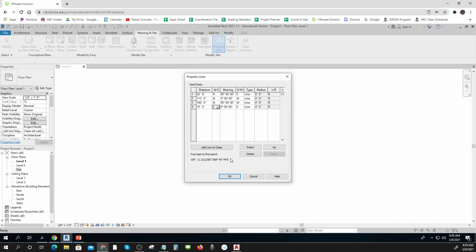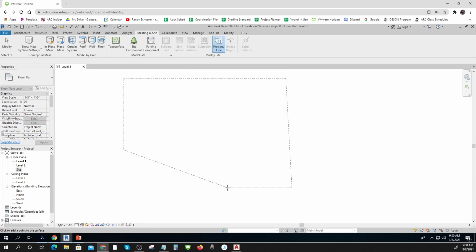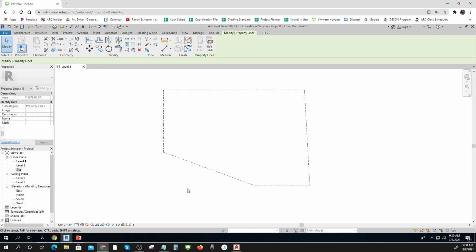And then it's really cool. So instead of having to calculate that last line, I can just close it. And there we go. There's my shape. So that's a pretty cool thing to do. That's how you do property lines. And you just have to read them off of the thing that I gave you.